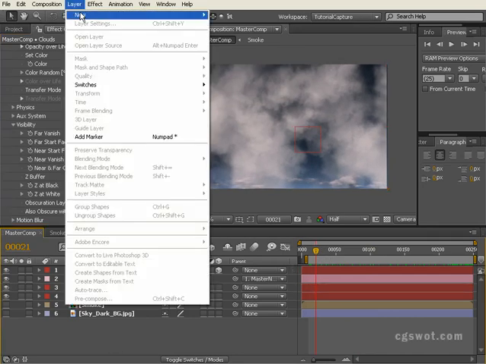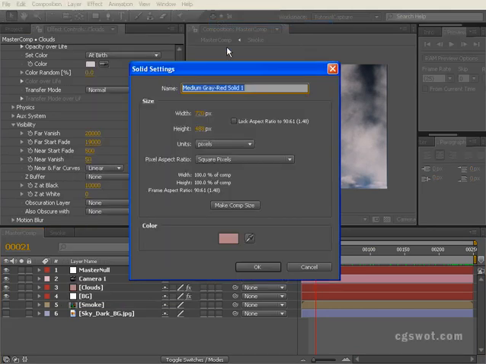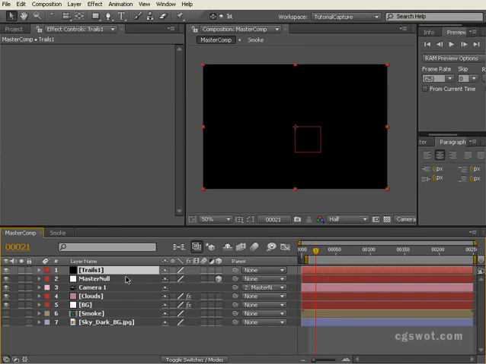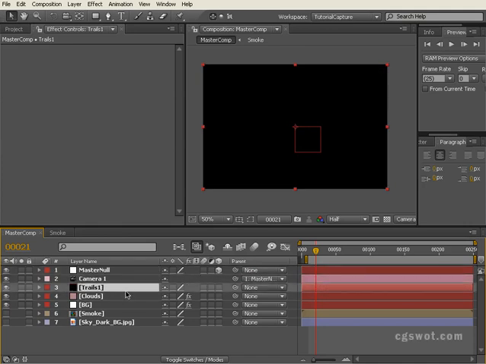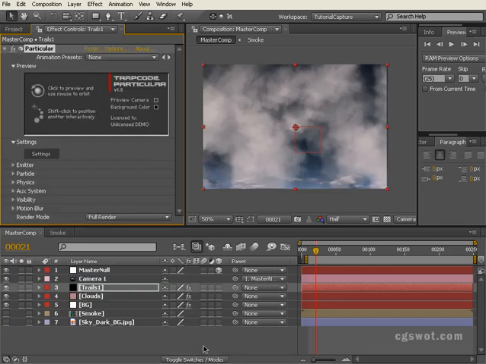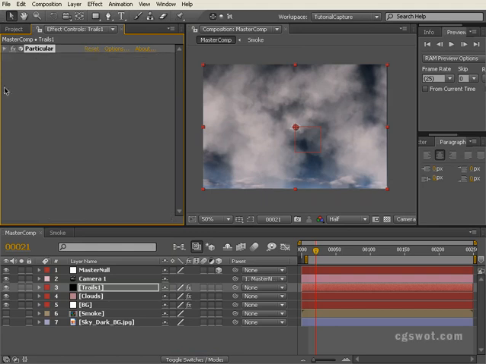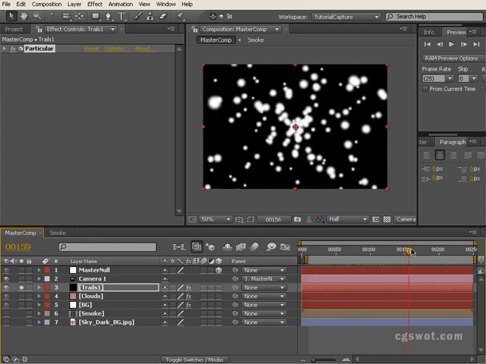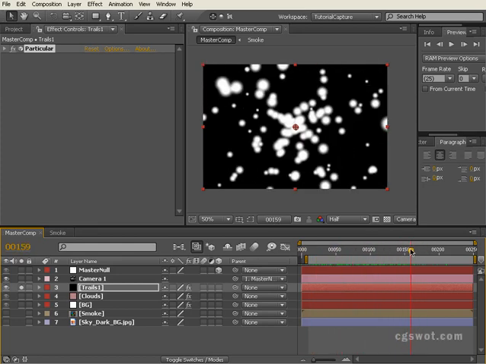So if we bring up our new solid, and we're going to name this Trails 1, and we'll just make it black. Color's not important. We're going to drag that down on top of the clouds, and in our effects we're going to right click, Trapcode Particular. And if I just isolate that, you'll see that, same as before, our particles are creating and the camera's moving through them.